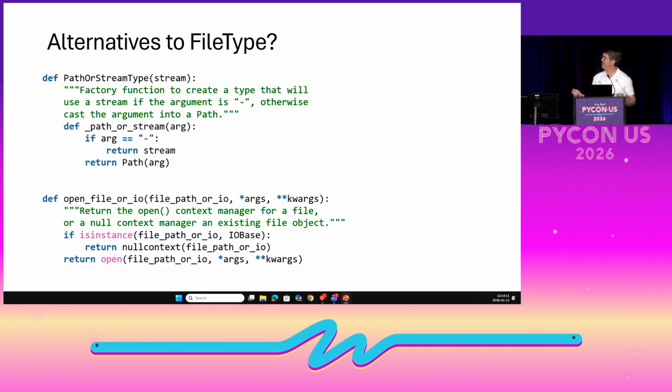We could have this path or stream factory function. This is the one that handles if you give it a dash, it'll return whichever stream you've specified. And then we have this open file or IO, which is just a wrapper around open. So if it's already a file handle, it just wraps it in a null context and gives it back to you. And now you can use it as a context manager that won't do anything when it exits. Otherwise, if it's a file, it just returns open, which you should use in a context manager there, and close the file when you're done with it.